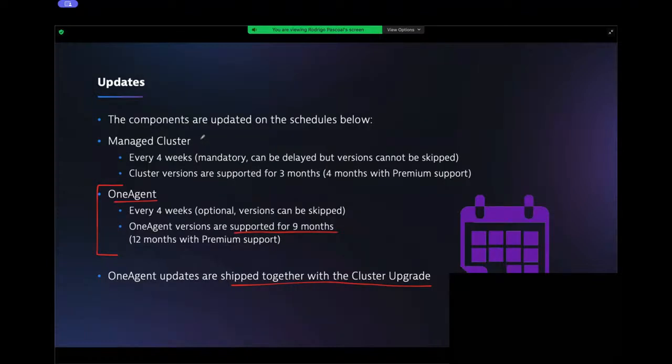Sorry, my mouse is very active. And for the server, we have 2 weeks in SaaS, 4 weeks in managed. And also the time frames are only applicable, of course, to the cluster, because on SaaS it is just updated automatically. All right, that's the update schedule.